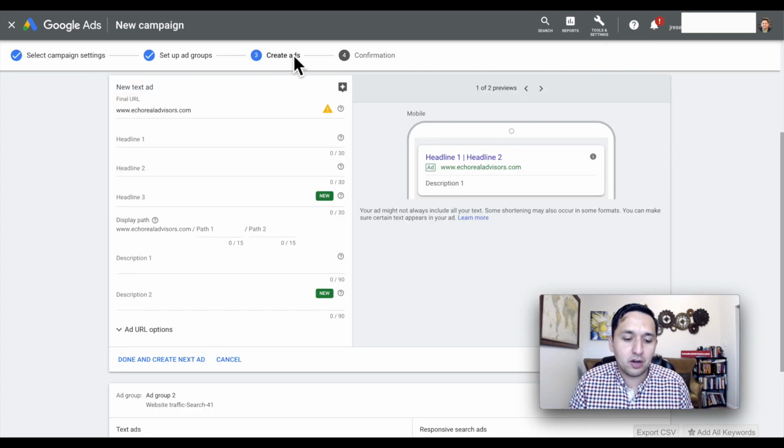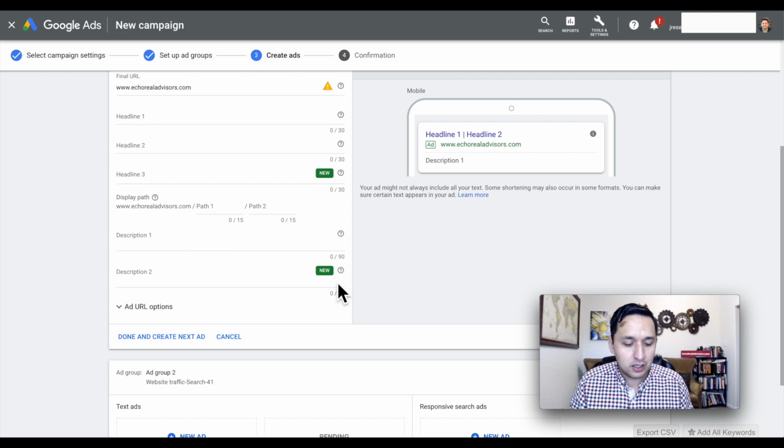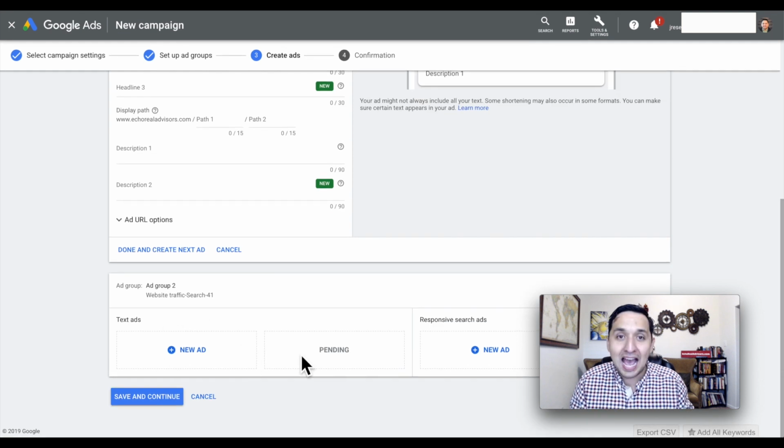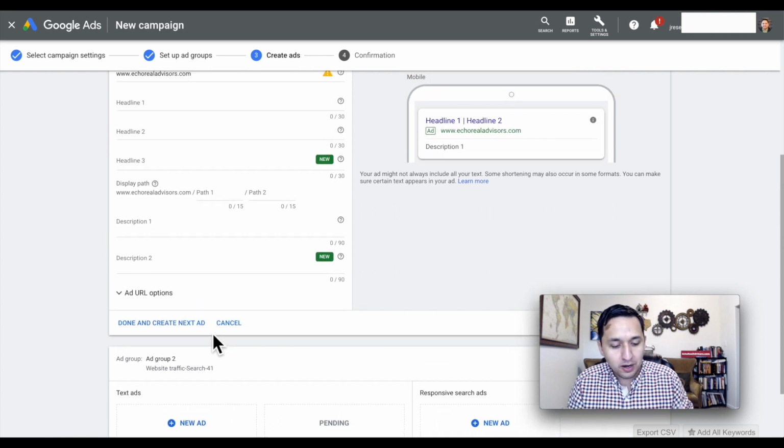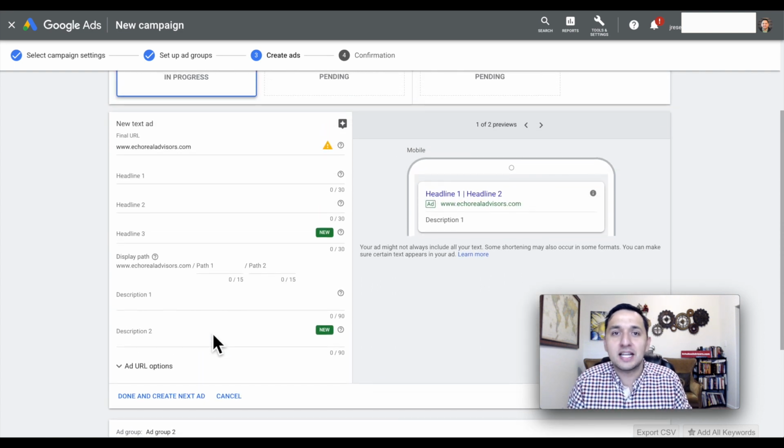Okay, so now that we're at the creating of the ad, you see that we have another option for the ad group there as well. So you can actually create another ad for the additional ad group that you selected. That goes back to what I was mentioning: have a message for buyers and a message for sellers, and make sure that you're speaking to the audience that you're trying to get in front of.